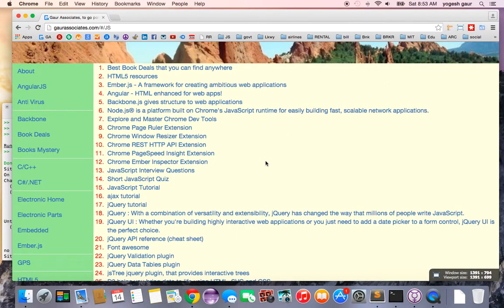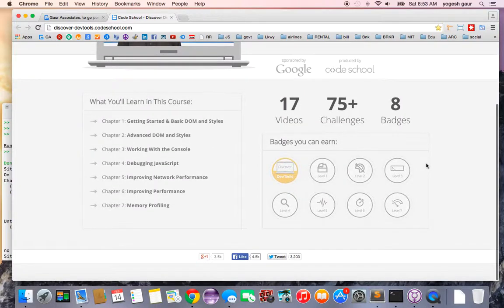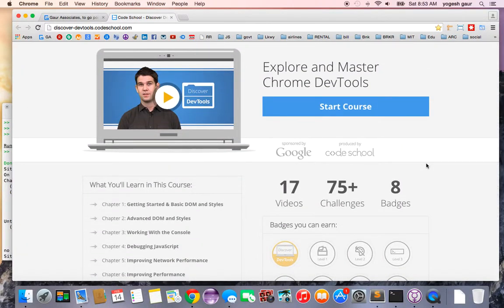Another useful video area that you can explore is if you go into my website, click on Explore and Master Chrome DevTools. You'll see that it takes you to a fantastic website where they have videos and you can learn about all of the Chrome DevTools.